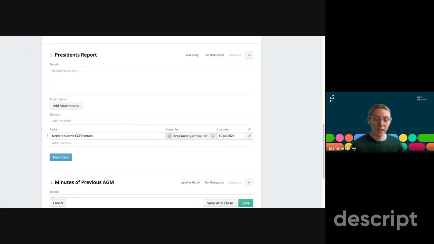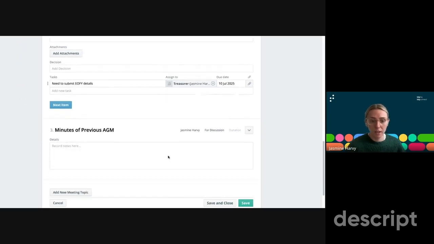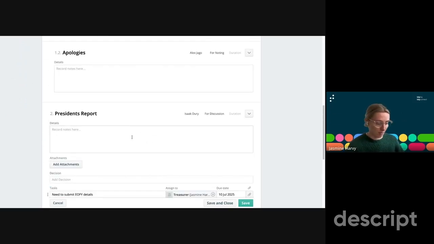So after this meeting, any tasks that are created and assigned to those roles will be sent to those roles to follow up. And then they'll also get a reminder on the day of as well to follow up those tasks. So it's a really good tool to use as well. I'm just going to write some notes here.